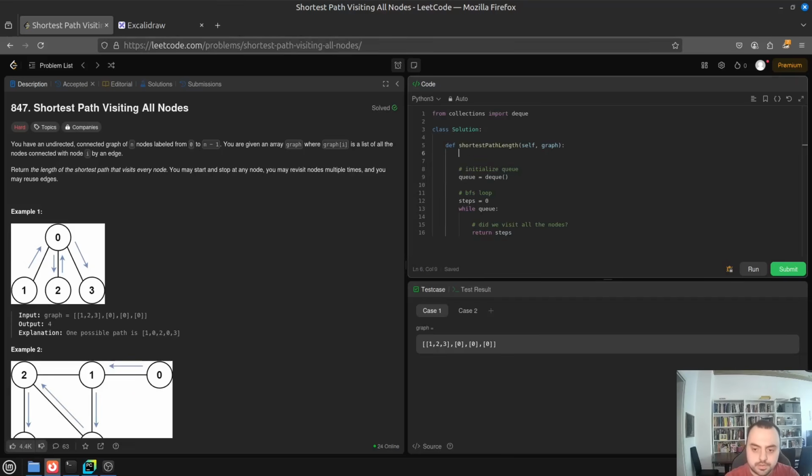We have our mask and we compare it to the full mask. What is the full mask? Full mask is 1 shifted by n minus 1.